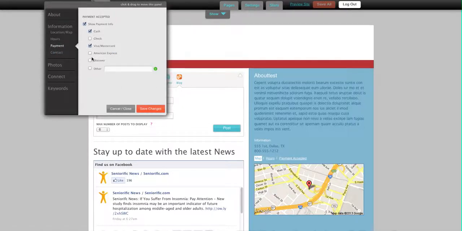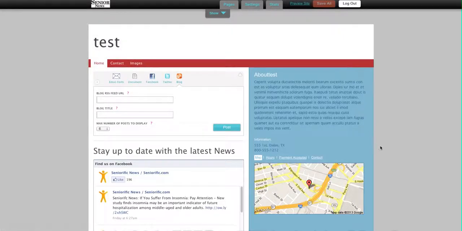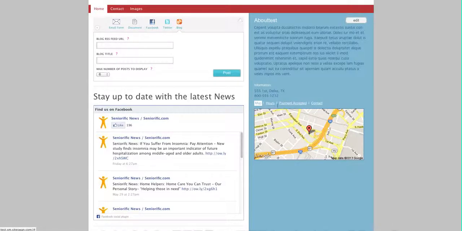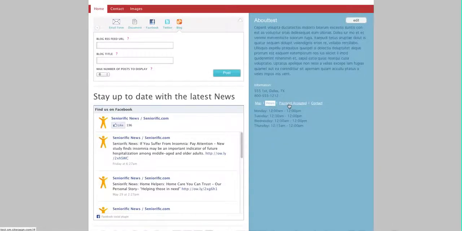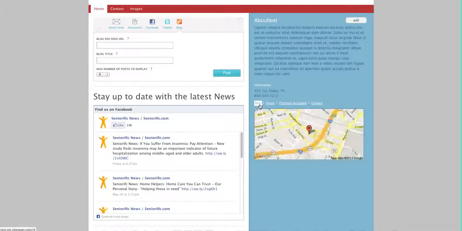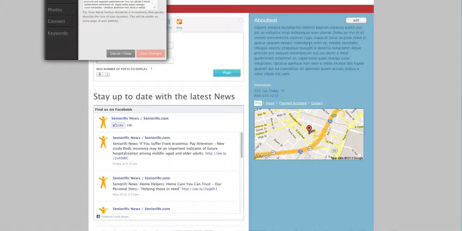Payment types you receive. Contact. This is just basically the same thing as the email form I showed earlier. And so now you have the map. If someone wants to see the hours, they see it. The payment accepted, contact form. It's always going to default to the map if you have a map open.